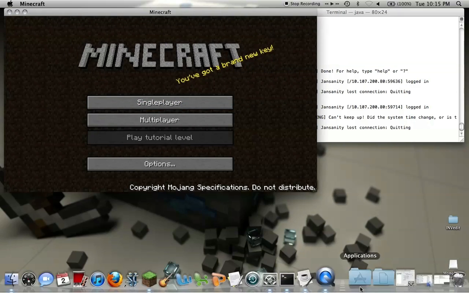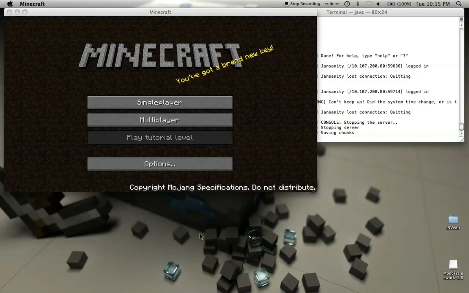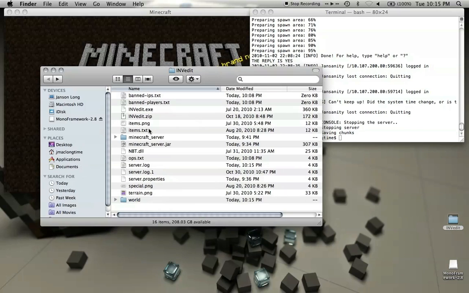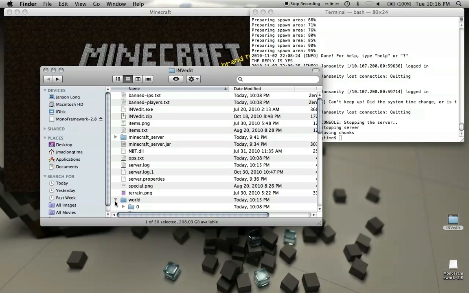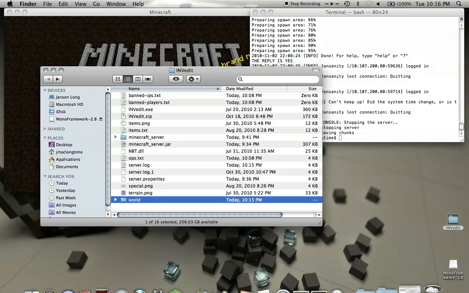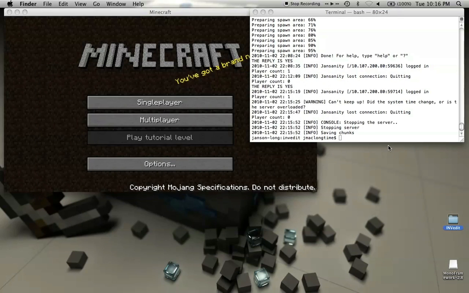What you want to do, make sure your server is not on, so just stop it. Bam. Alright, then you go into where you have your server .jar file, and you'll see this folder, world. I guess with Windows, you delete a level folder like that, but since you have a Mac, it just gives you this. So basically, you just delete it like that, and then you go back and relaunch your server.